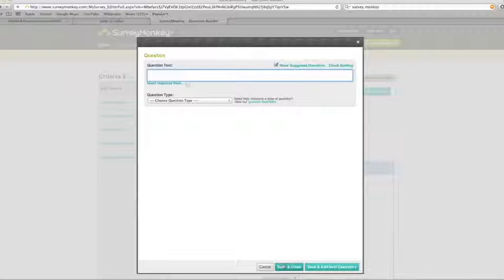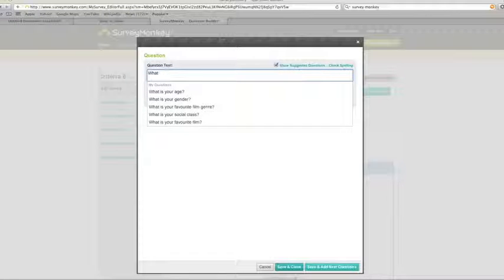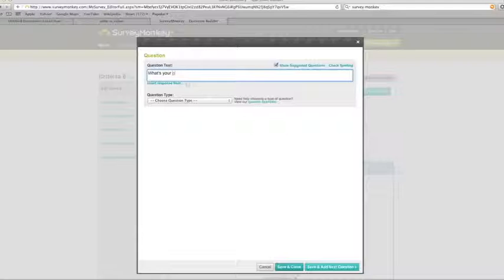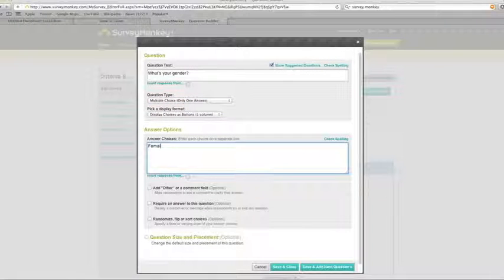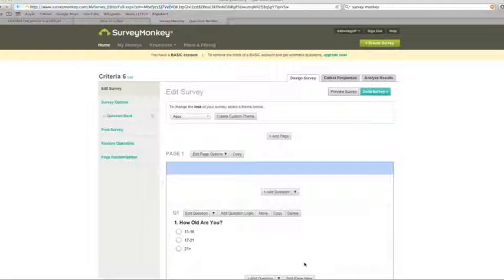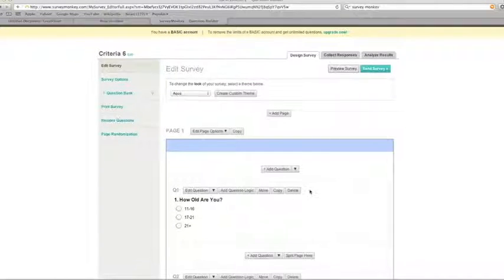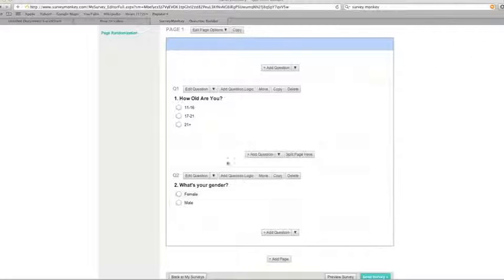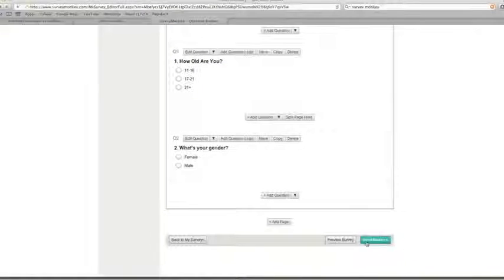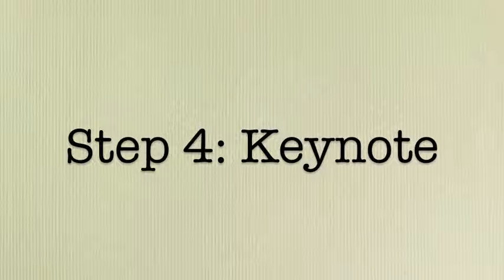My next question was, what is your gender? I again clicked the multiple choice with only one answer and typed in female and male, as those were the only choices I would allow my target audience to answer. I then clicked Save and Close, and as you can see, the questions were laid out in a survey format. I then clicked Send.